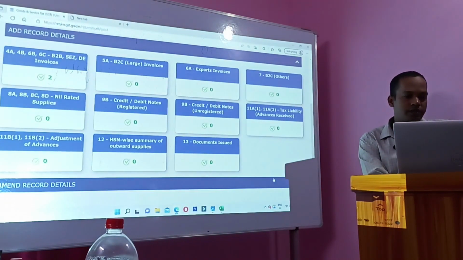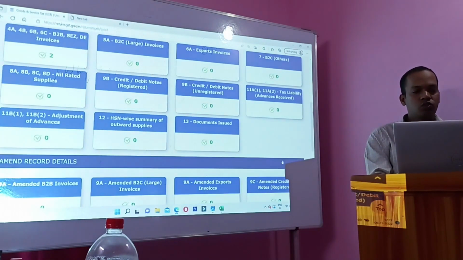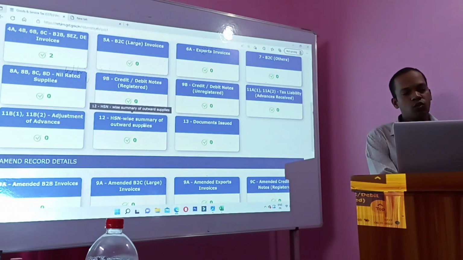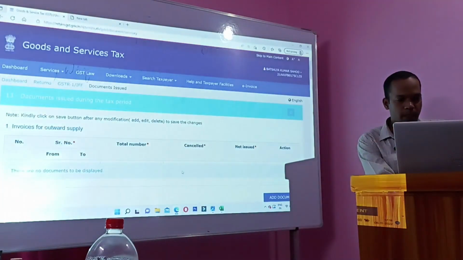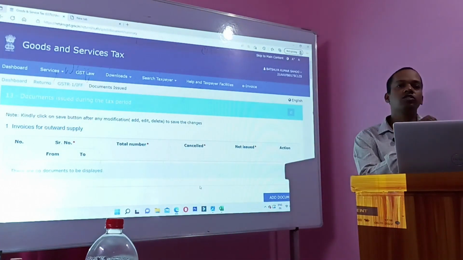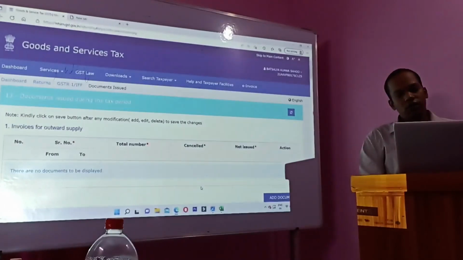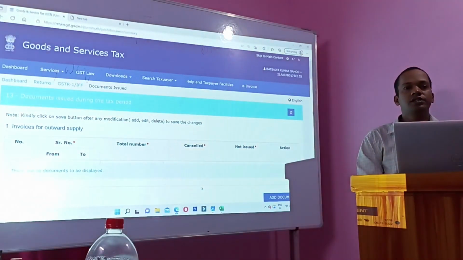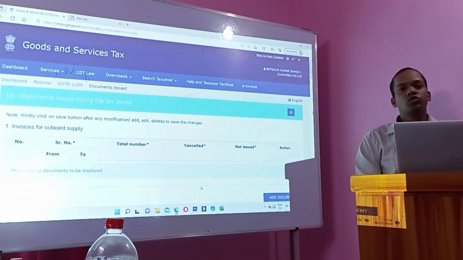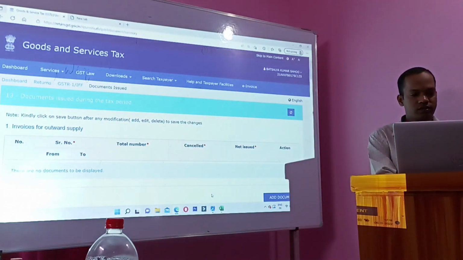And yes, every month at the time of GST return, the dealer has to mention the HSN wise summary of outward supply and documents issued. Documents issued means, in the month of October, the serial numbers of invoices, from serial number to serial number. Suppose serial numbers 12 and 13 of invoices were issued to the recipients; those two invoices the dealer has to disclose here.